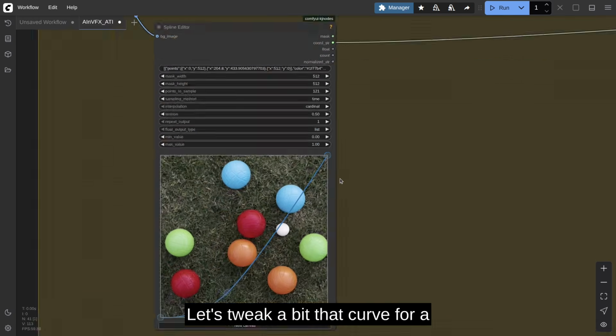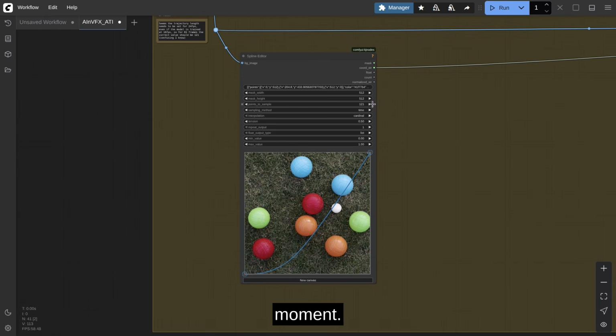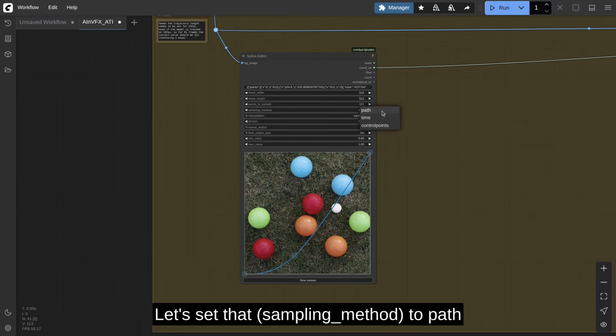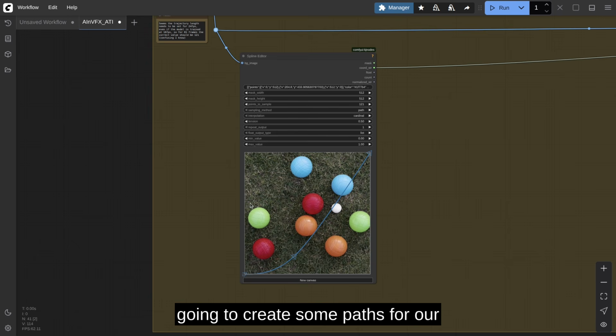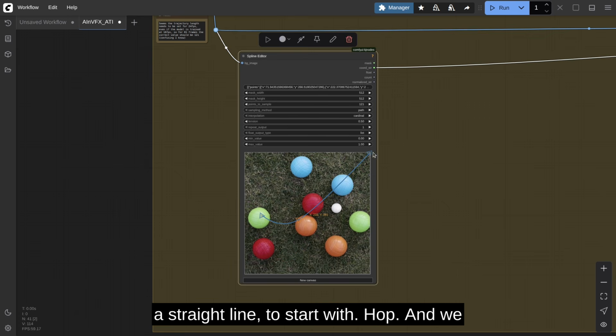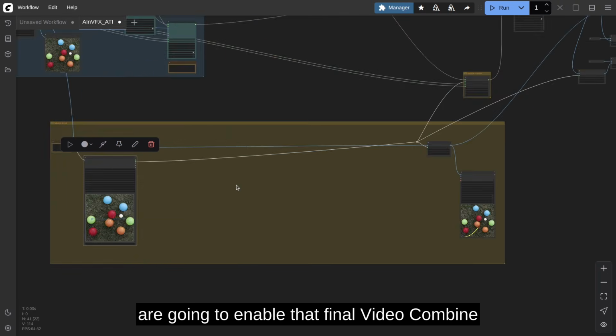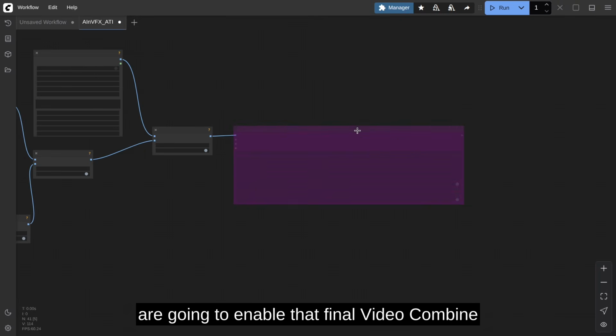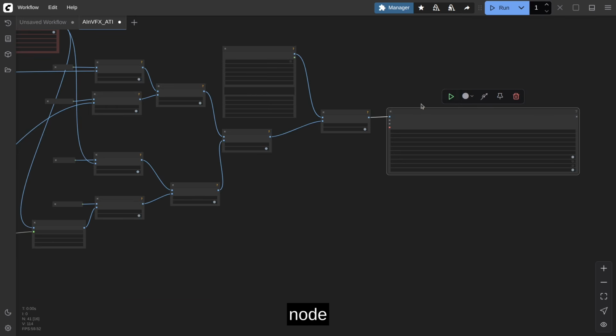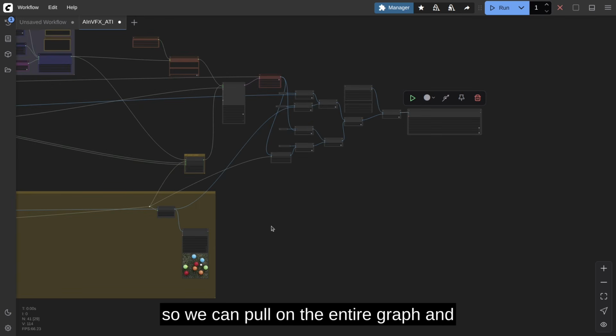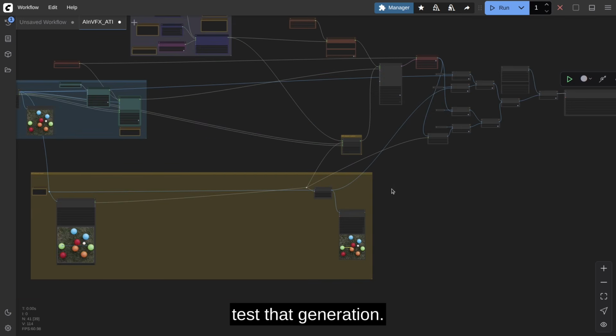Let's tweak that curve a bit for a moment. Let's set that to path because we are going to create some path for our object. And we are going to just create a simple straight line to start with. And we are going to enable that final video combine node so we can pull on the entire graph and test that generation.